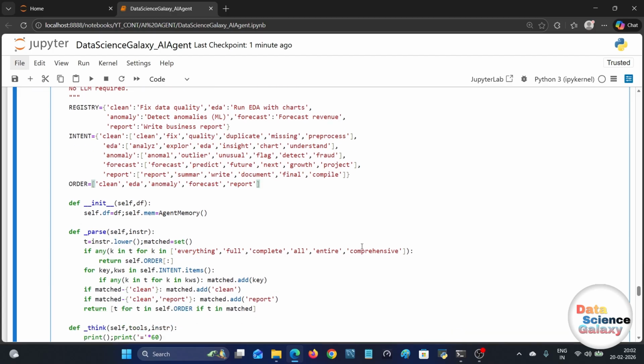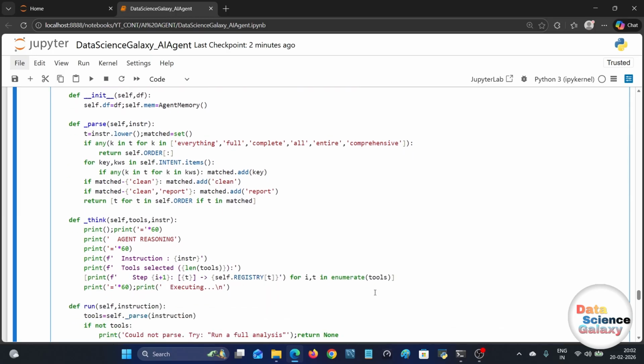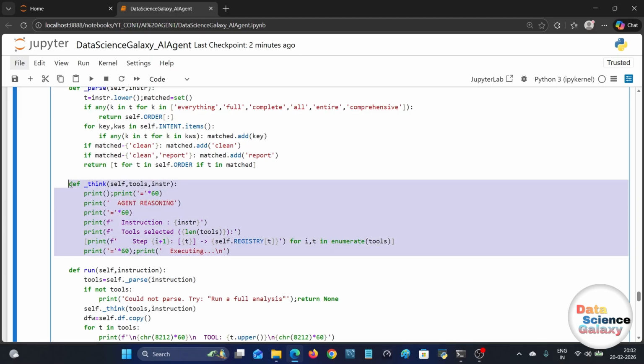I'll scroll down a bit and I want you to take a good look at this code that I'm highlighting on the screen, which is implemented as an if condition. And if you say everything, full, complete, comprehensive, it runs all the 5 tools in a particular order. Let me scroll down and bring into view the think method.